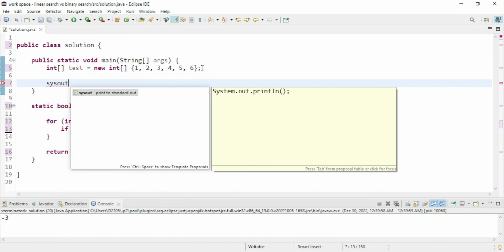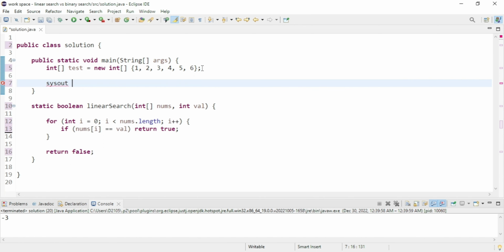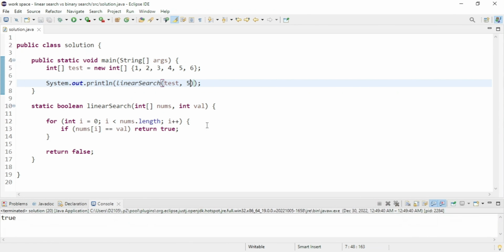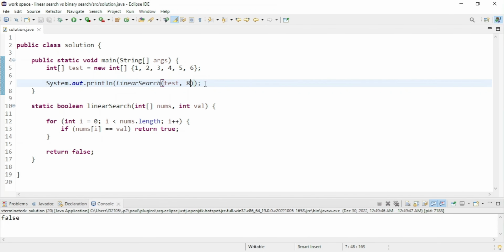Let's print the result. Let's call linear search. Let's give it our test array as well as, let's say, for example, the number 5. Let's run the program. It returns true because it exists. Let's say, for example, you want the number 8. Run again. It says false because it's not here.